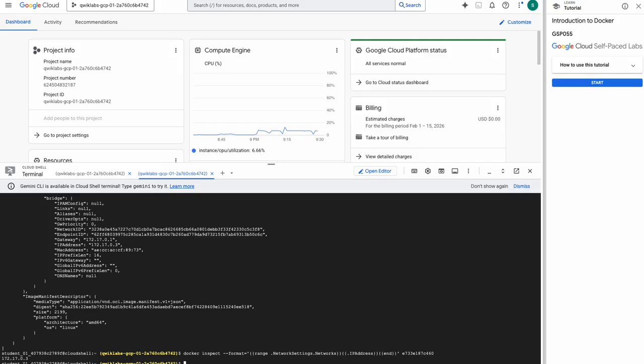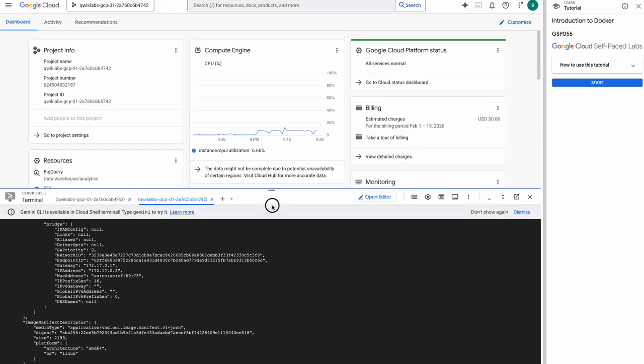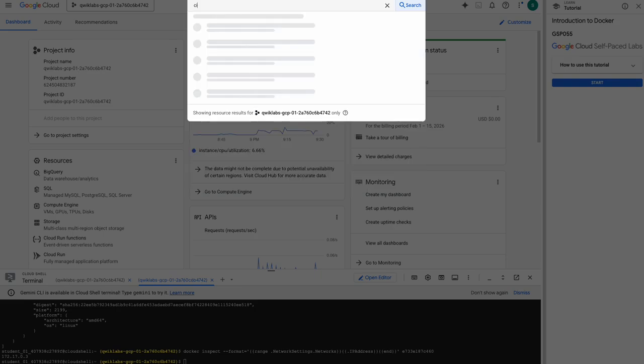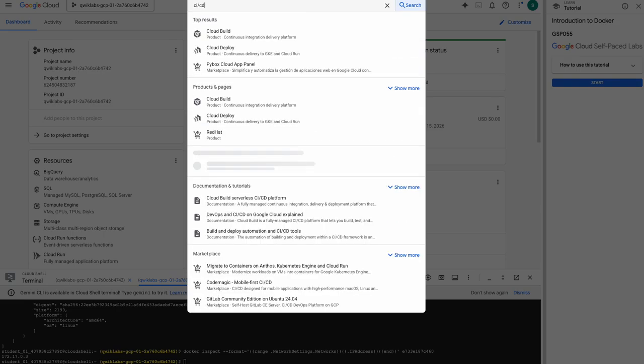You must create the repository before you can push any images to it. Publishing an image can't trigger the creation of a repository, and the Cloud Build service account does not have the permission to create a repository. So let's say we don't have access to it, I think. So let's go to CI/CD.